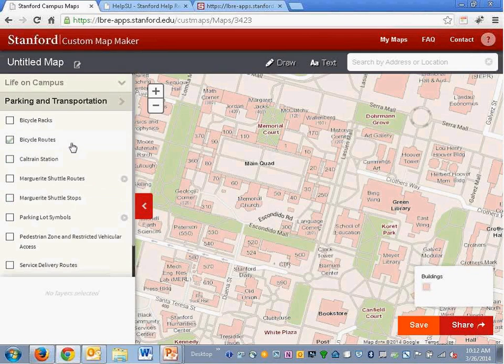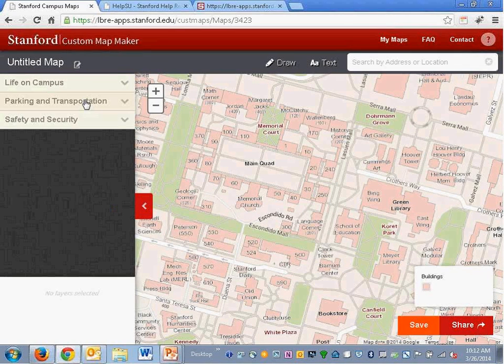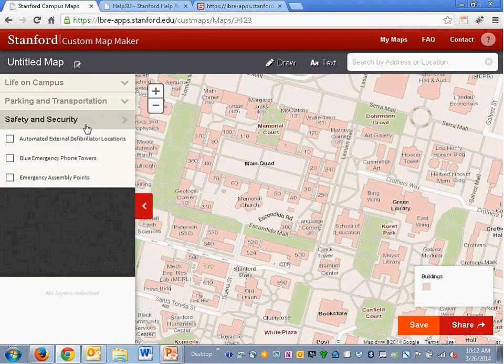Other categories are parking and transportation, which contains parking and bus stops, and this can be used for transportation or you can give information to your visitors or vendors that are coming to campus. The safety and security category has AED locations, emergency phone towers, and emergency assembly points.